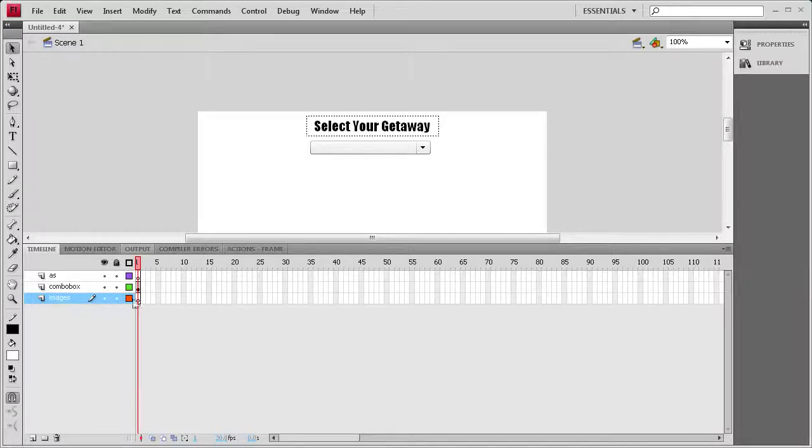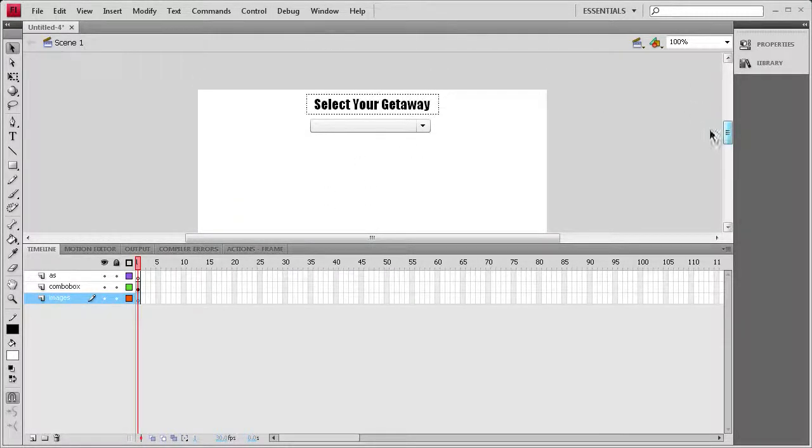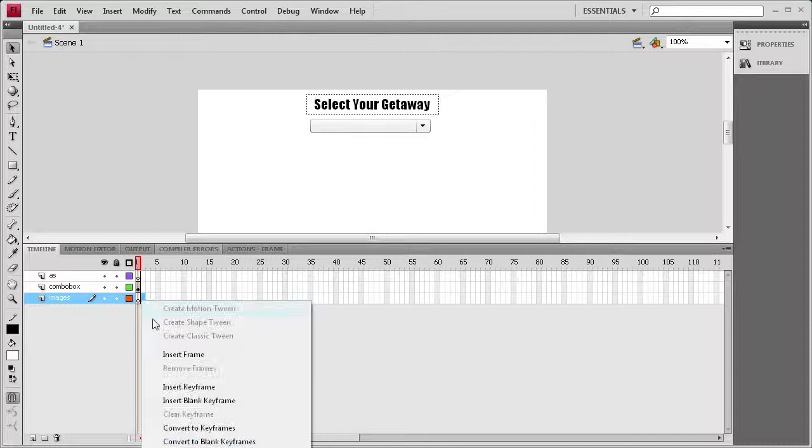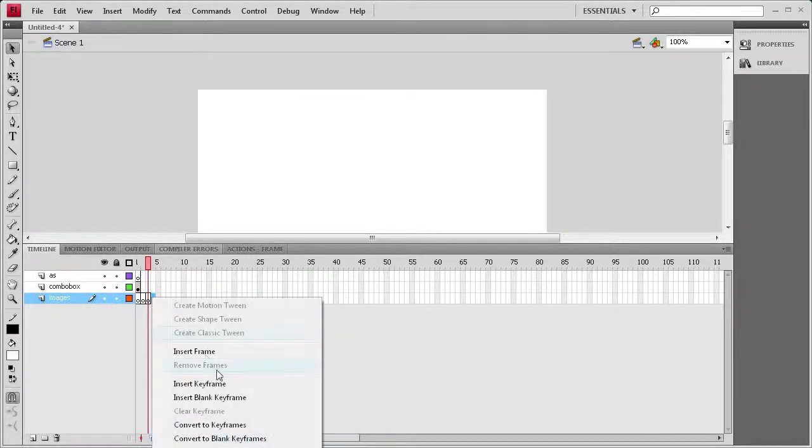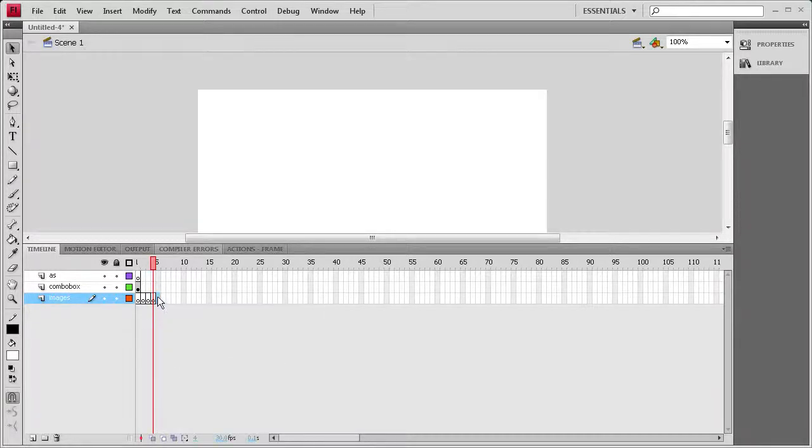Now we need to add our images in. We're going to have the first frame of our images layer blank so that there's no image showing, because there'll be things in the box, and once you select one you want the image to change. You don't want there to be images right away. So we're going to insert blank keyframes out to frame 5. The first one is going to be blank, and the other 4 are going to have images.